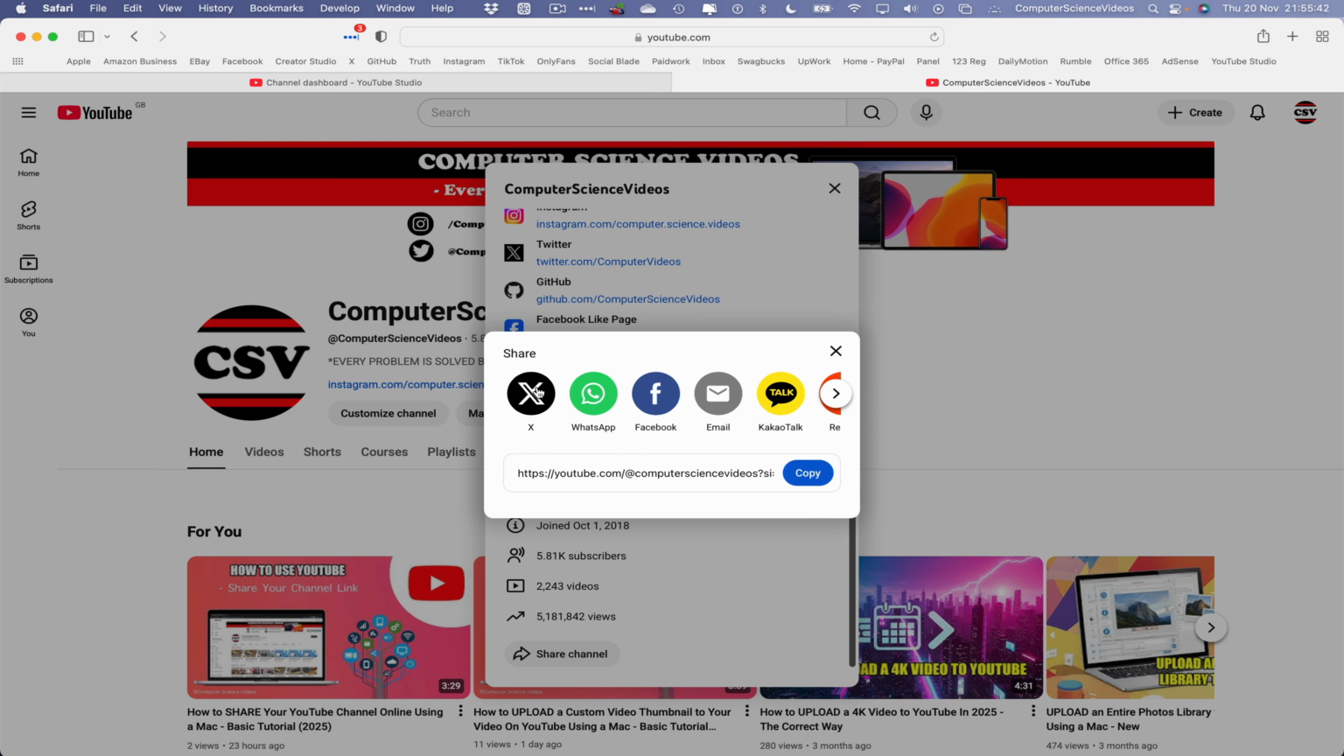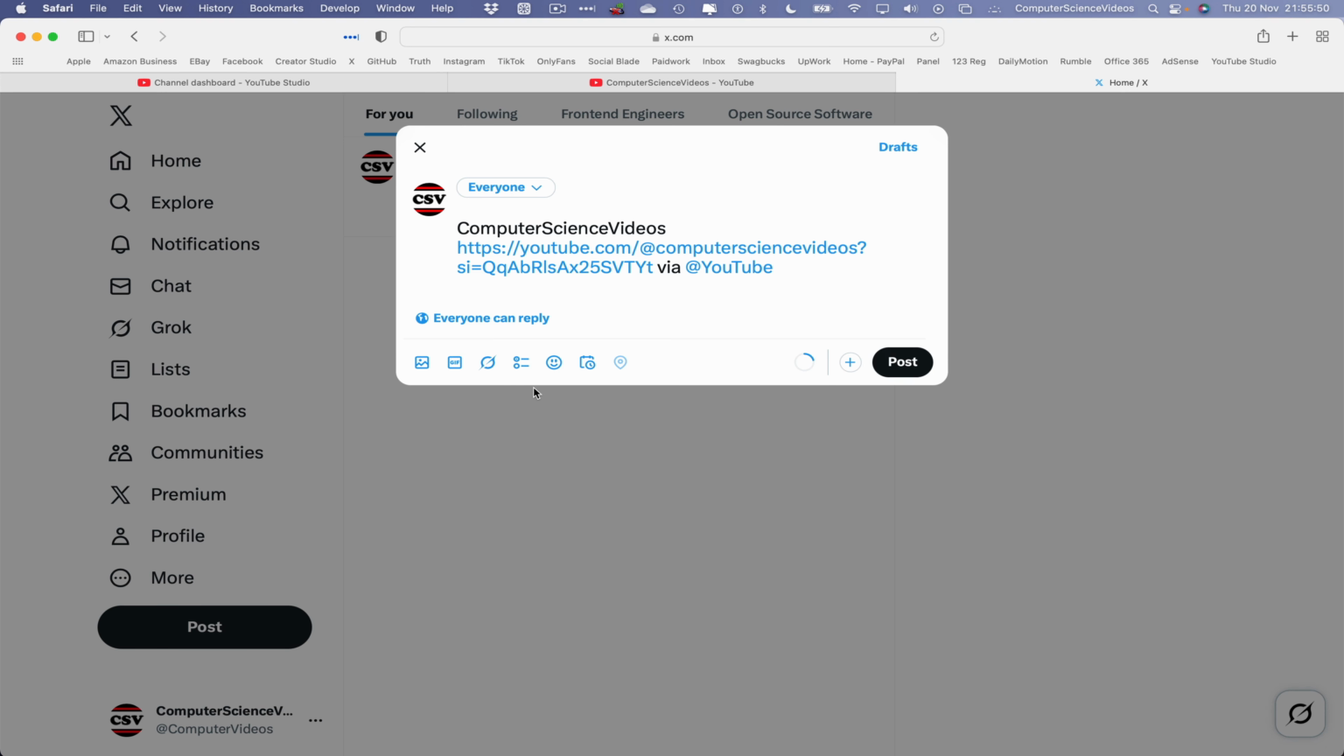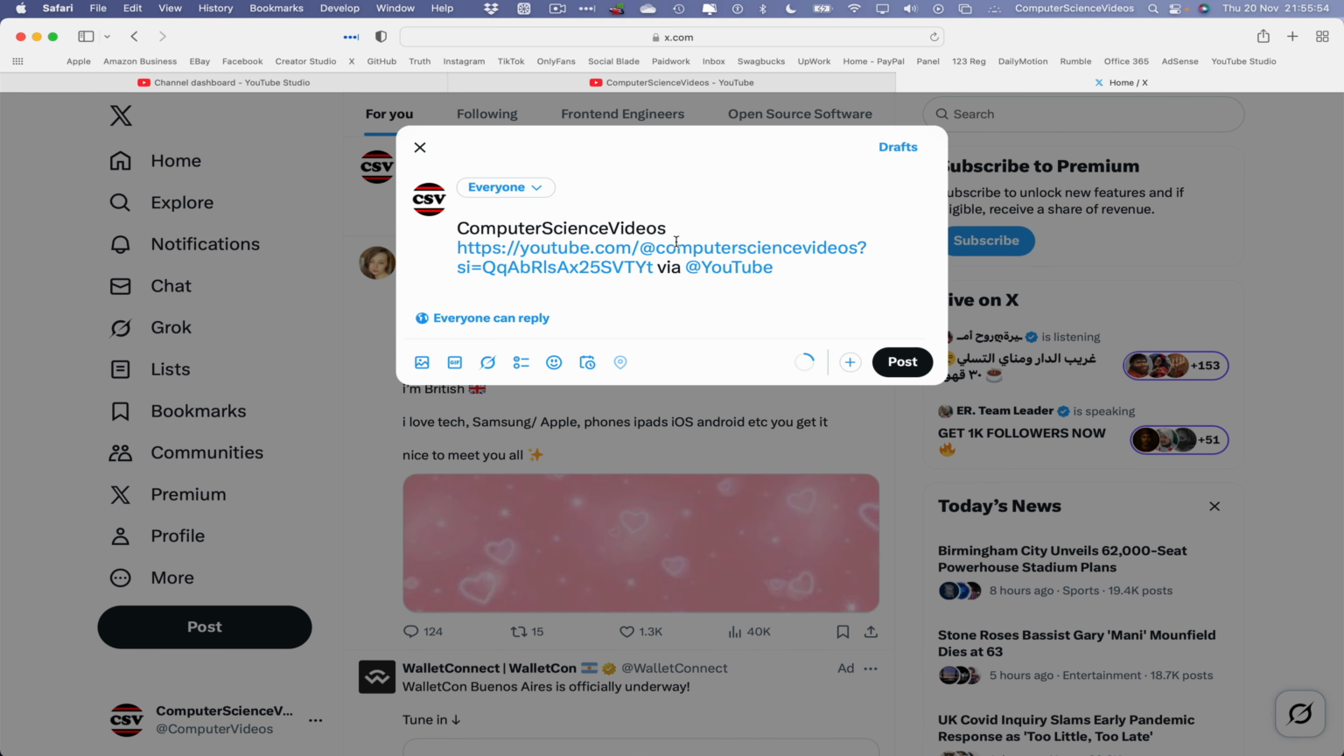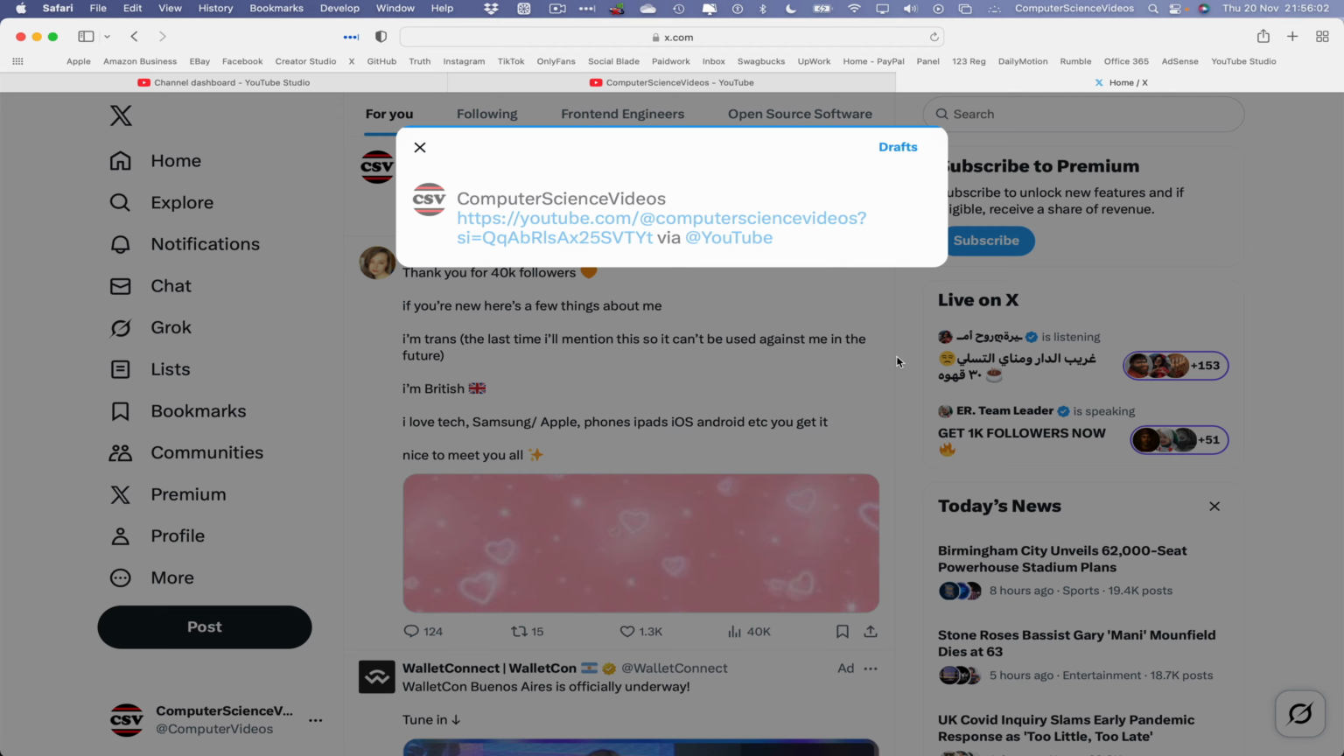and now we have the options to copy the link or click directly on X, which will take us to our X account, and we need to be signed into the account. This will then generate a link that will allow us to post to our X account. Let's now click on post.